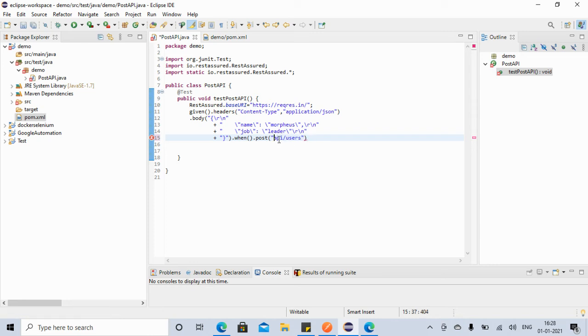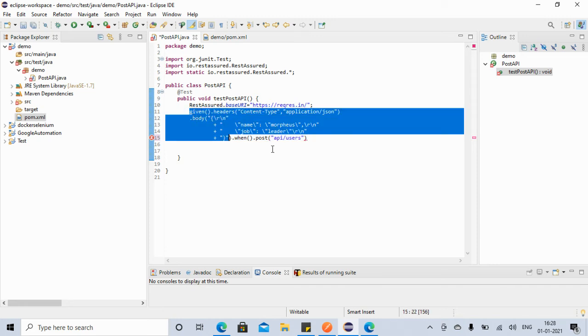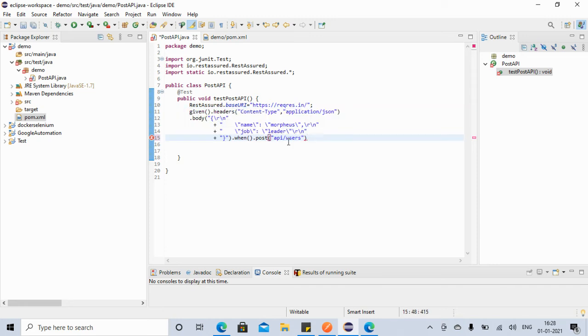We don't need it here because we already have it in the base URI. So this is done. Now post, what after this we want to do? After that, we are saying, okay, this is my given. I am giving you this. When you do the post with this URL, you have to perform some action. That is what we are saying with when.